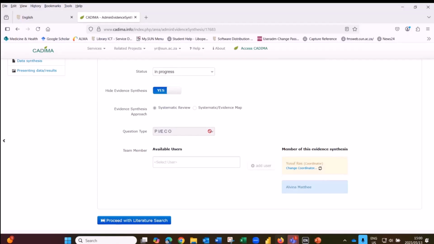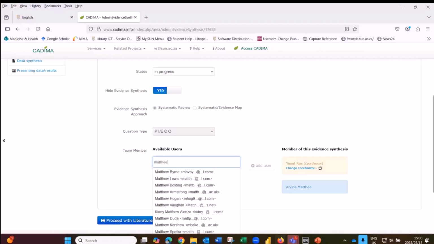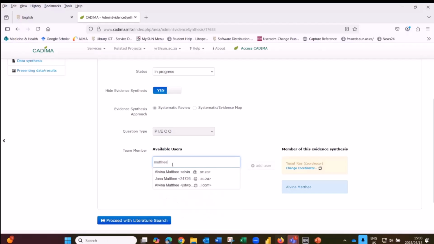Here, other people that are going to be part of your project and help you with the screening need to have a Cadima account also. They need to create an account in Cadima as well. Then you can add them as part of your project team. The way you do it, you can just type in any surname or name, it will come up, and then you just add the person as part of your project team.